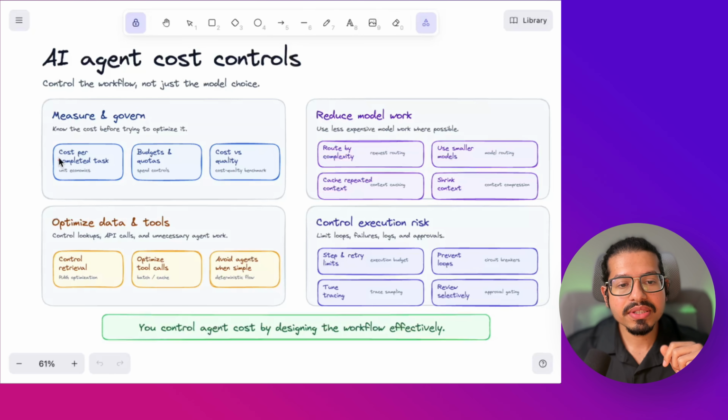First is to measure the cost per completed task. So, do not only track the cost of one model call, track the cost of the full task. For example, how much does it cost to resolve one support ticket, to process one refund check, or to complete one research task? This gives us the real unit economics of the agent.